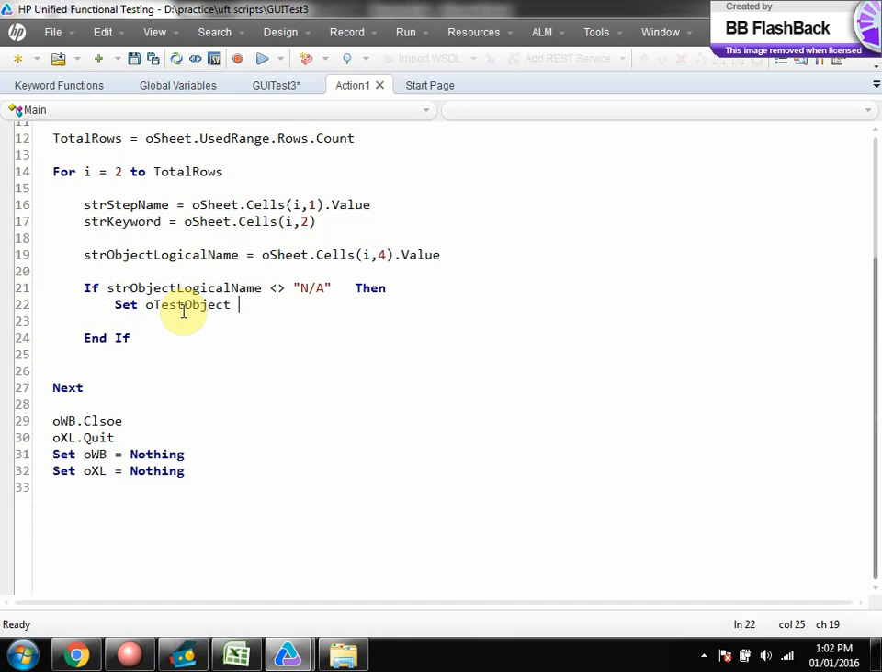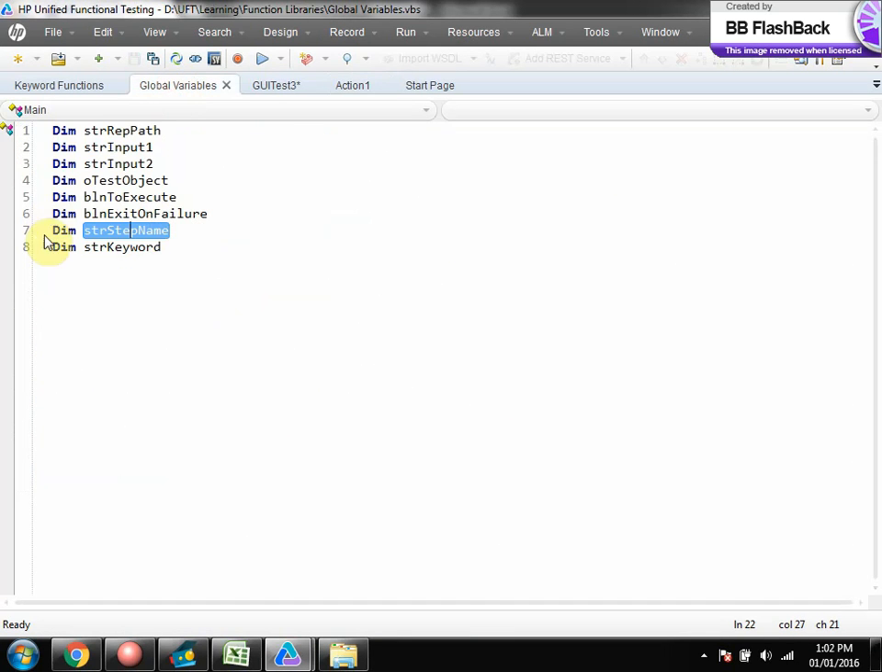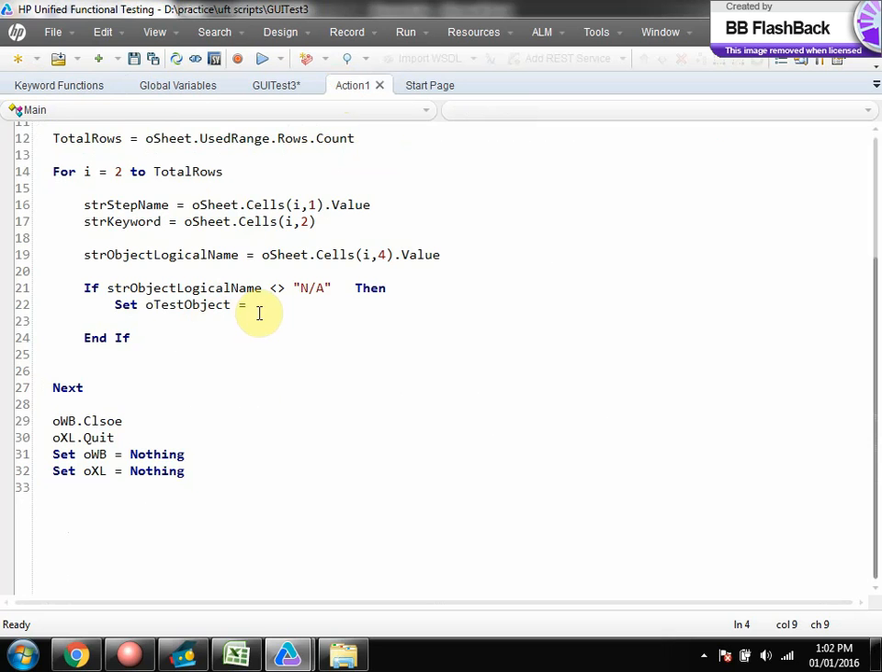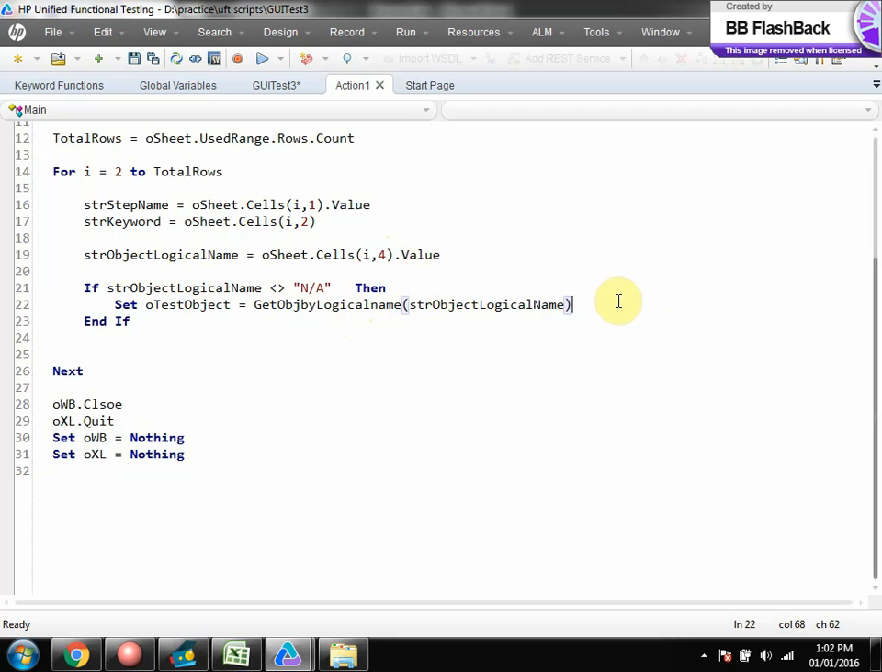test object equals to, now test object is also a global variable, and I am using test object everywhere here. So the test object will be updated here. Get object by logical name. What is the logical name? Whatever we are retrieving here. So we are retrieving the logical name from Excel. That logical name I am passing as an input. This function will return the object as output. That output I am storing in test object.